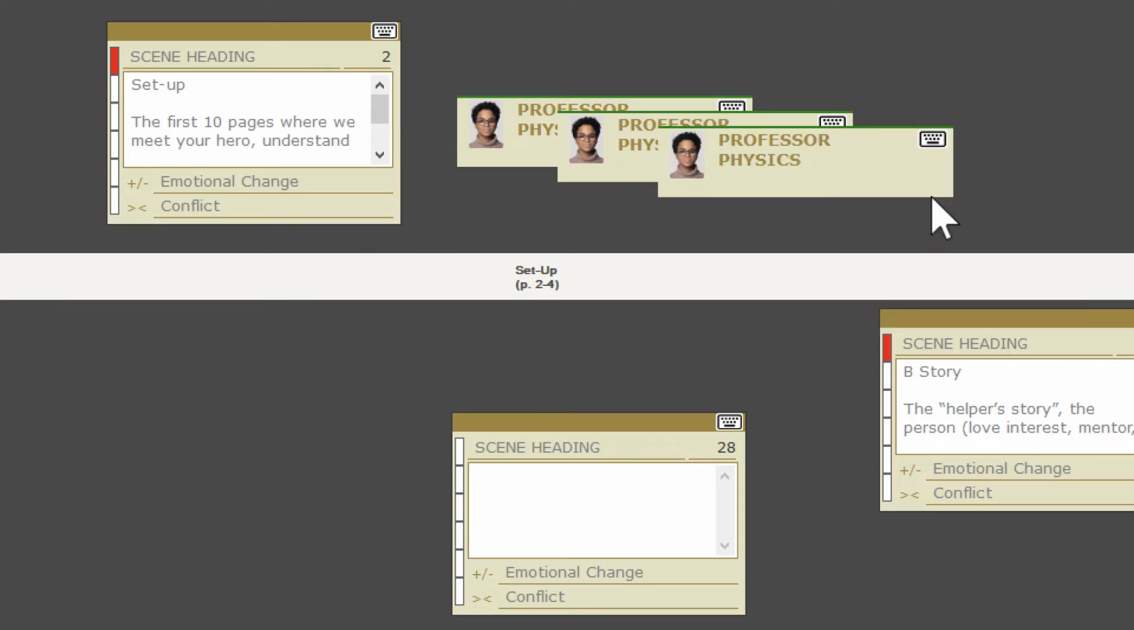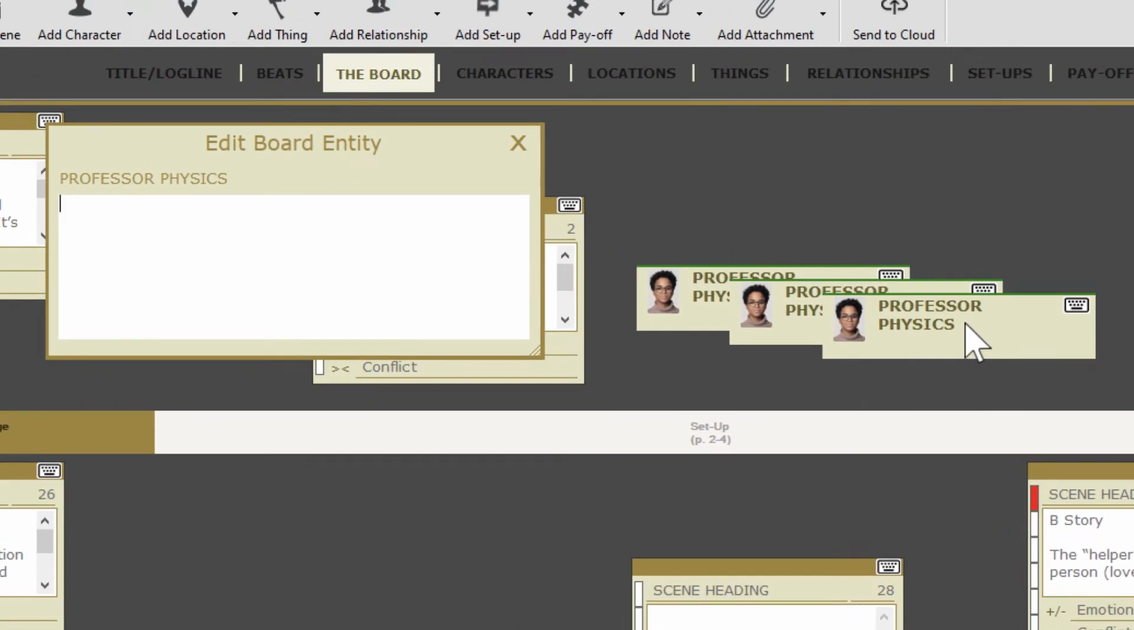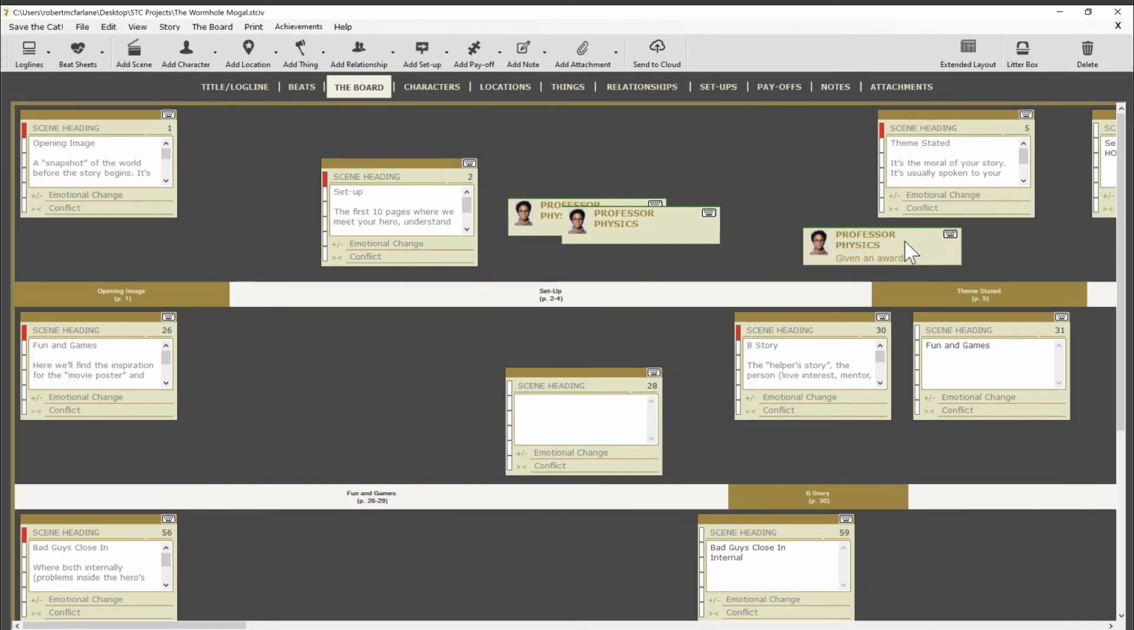I've just quickly created a couple of extra cards for this character that I can move to another part of the story. I can also double click on the card to quickly open it for editing like this. All right, I'll change the description to Given an Award. I'll just click the X to close it. If you don't want to save the change you just made, just hit the Escape key.